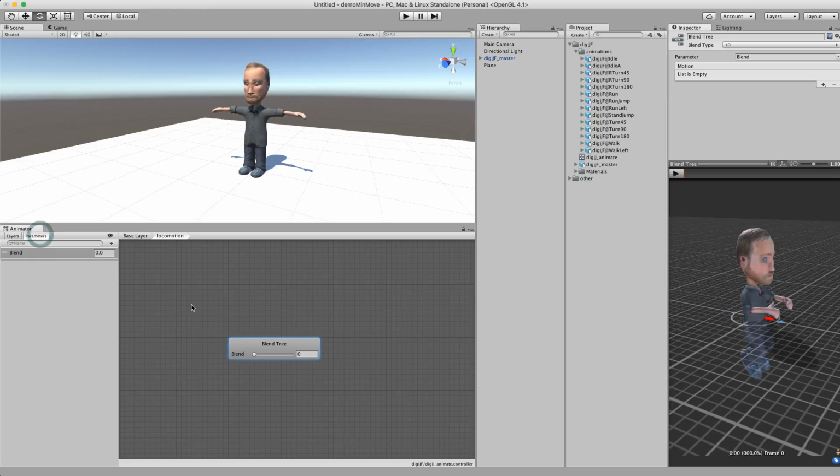This is a really good time to start adding some of our parameters that we're going to want to use to animate our character. In this case I'm going to add by clicking on the plus button, I'm going to add a float, and I'm going to call it magnitude. And I'm going to add another float, and I'm going to call it angle.